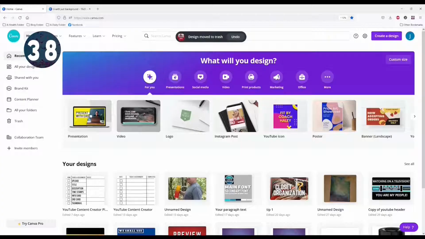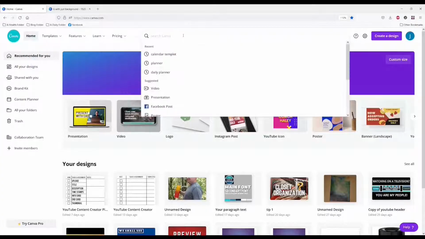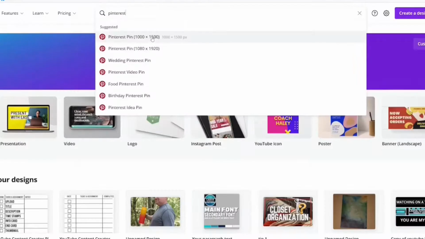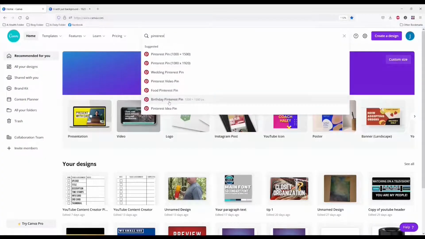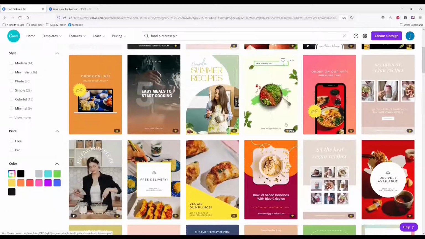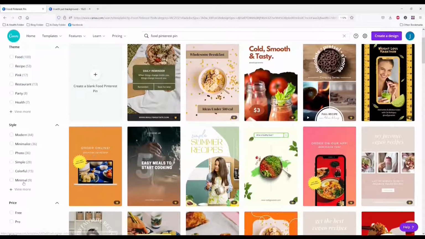Who here is on Pinterest? Let's type in Pinterest. See what pops up. You got a whole bunch of different options. Pinterest pin. Some of them are 1080 by 1920, and some of them are 1000 by 1500. Let's click this one, food Pinterest pin. It looks like they might all be pro.